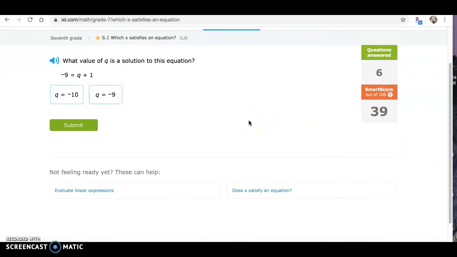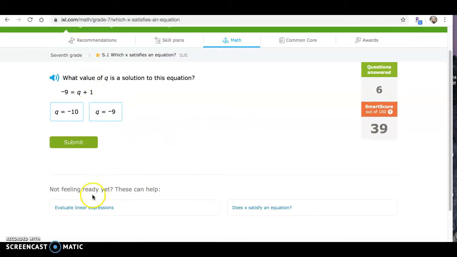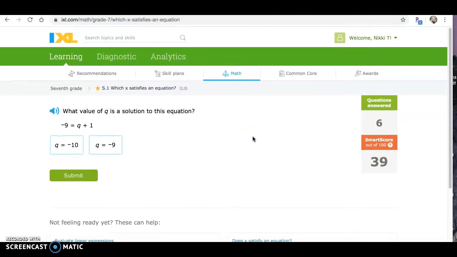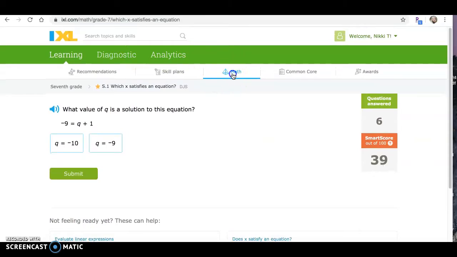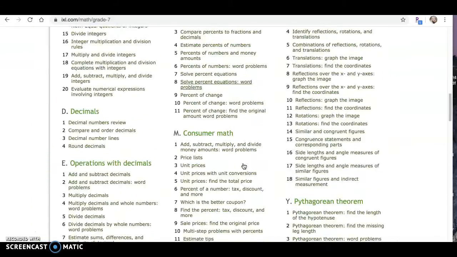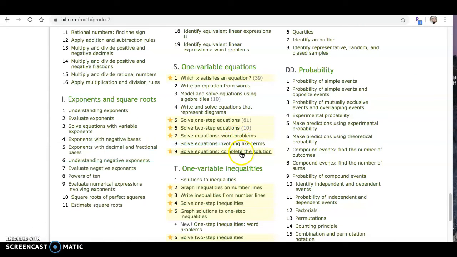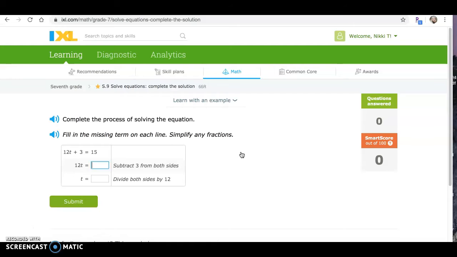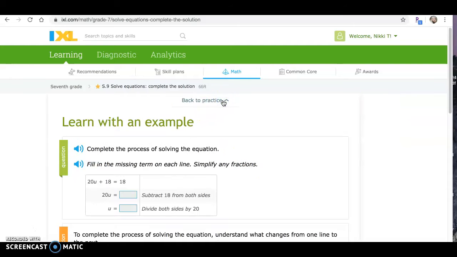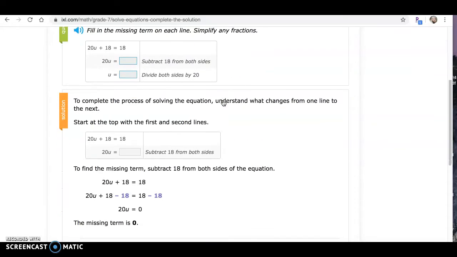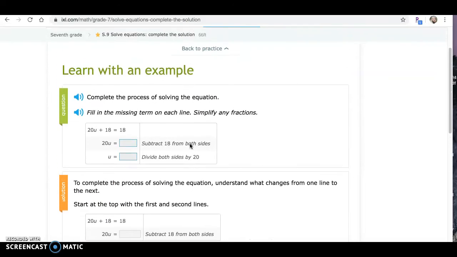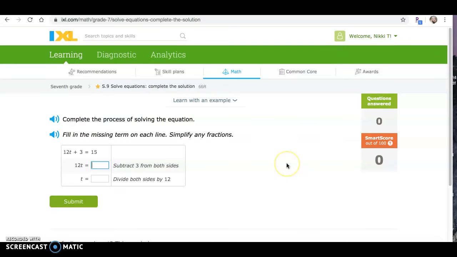is going up. What you can do if these problems are too hard, they might have you click on these not feeling ready yet topics, go through those, stuff like that. Another nice thing about IXL is that, let's go to one that I haven't done yet. So you can click this Learn with an Example. It'll give you a step-by-step solution of how to walk through the problem. So you can always look for that.